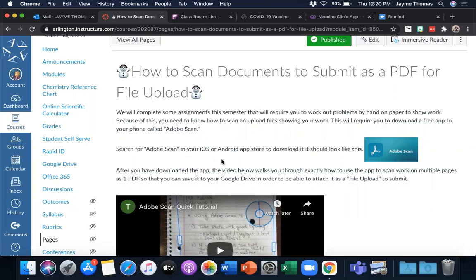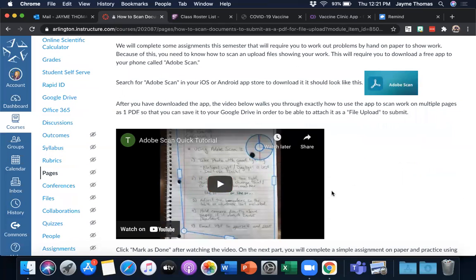It's a free app. It has an Apple and an Android version. So you can go to your app store and search for Adobe Scan, and the icon should look like a blue tile with a white fancy A on it for Adobe. You want to download it to your phone. You can put it on an iPad too, but phone's probably easier. Once you have it downloaded, you need to watch this tutorial video if you have not already. It walks you through exactly how to use the app, because for your assignment today you're going to do a practice run of using Adobe Scan.